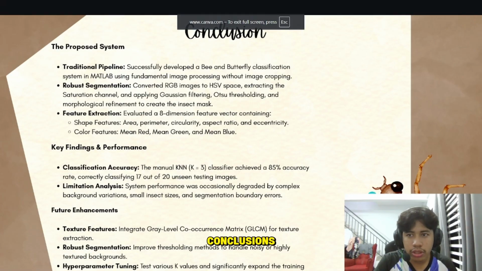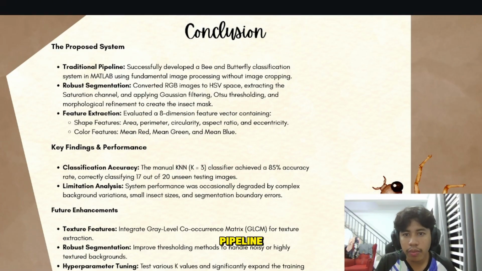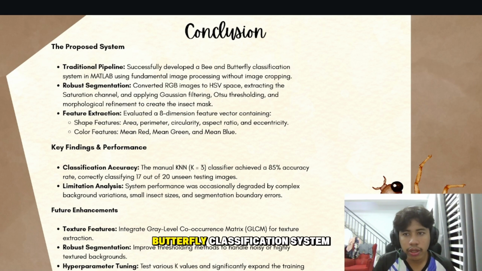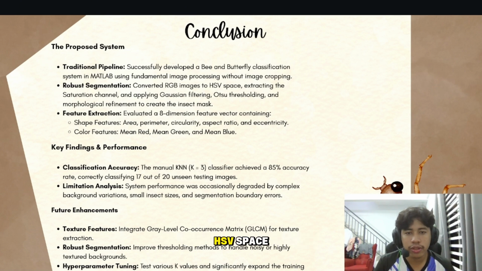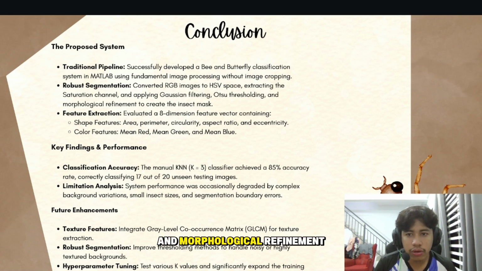So, as a conclusion for the proposed system, first, the traditional pipeline successfully developed a bee and butterfly classification system in MATLAB using fundamental image processing without image cropping. Second, robust segmentation converts RGB images to HSV space, extracting the saturation channel and applying Gaussian filtering, thresholding, and morphological refinement to create the insect mask. And last, feature extraction evaluates an 8-dimension feature vector containing shape features and color features.